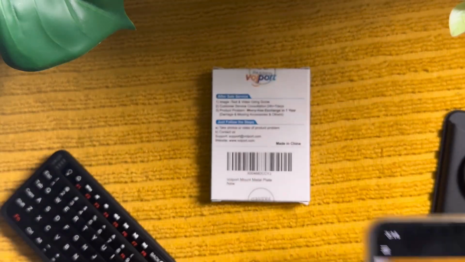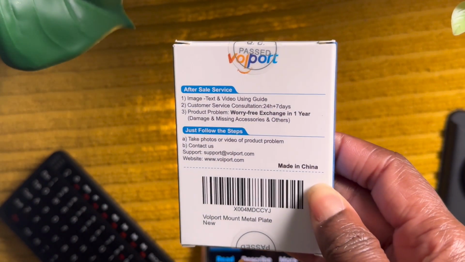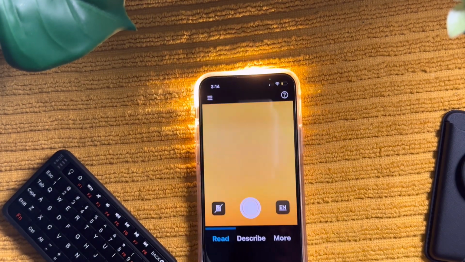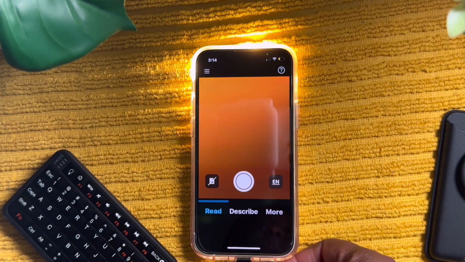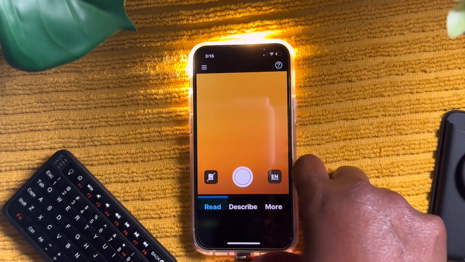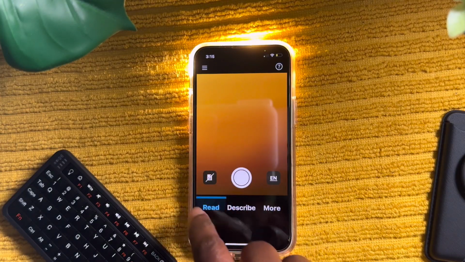Past Valport. After sale service 1. Image, reading text, and video using guide to customer service consultation 24H plus 7 days. 3 product problem. Worry-free exchange in 1 year, damage and missing accessories and others. Just follow the steps. Take photos or video of product problem. Contact us. Support at valport.com. Website.